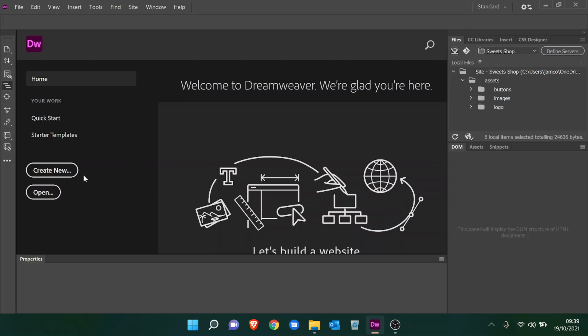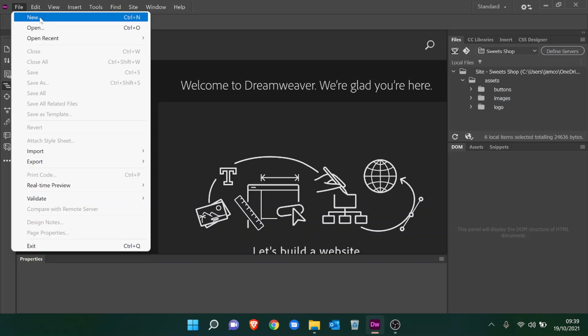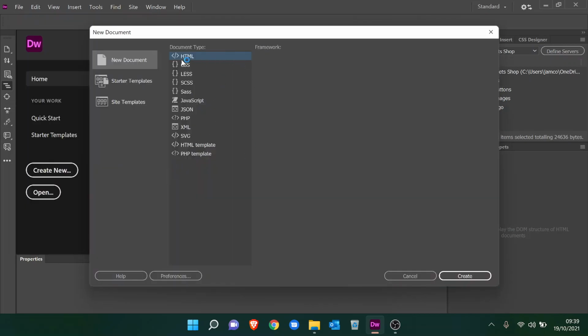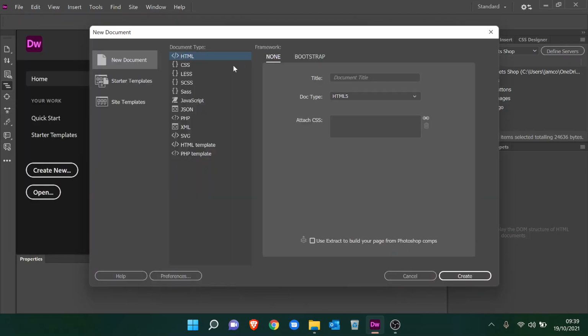So what we're going to do is go to this button here, create new, or you can just go file new, whichever works best for you. Okay, we want to set an HTML page. We're going to give it a title. Now I'm going to call mine Sweet Shop template. Now you might want to call yours something like Angela's travel template or something similar to that. Okay, now I'm going to go to create.